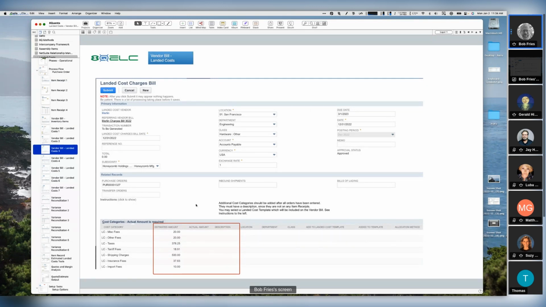So let's say they billed you for fumigation, and fumigation was not on your template. You would put fumigation down here and add a description of what that was. And I should mention that has to be a legitimate cost category in the system. You can't just type extra charge in here. It has to be a real cost category already in the system in order to be added as an extra charge here.